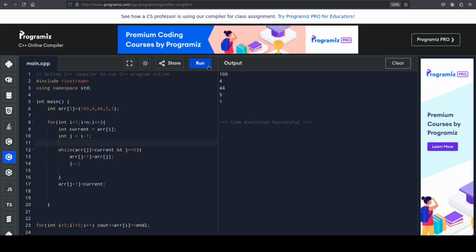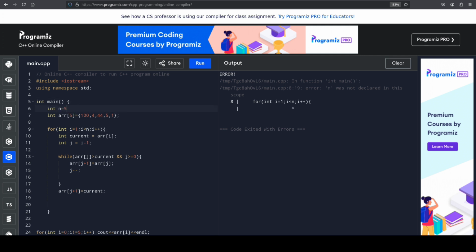Now once I run this code, you're gonna see that, actually, what's wrong here? Oh, n. What n is, basically, is the size of the array. So I can say int n is equal to 5, and I can just replace 5 with n wherever I see n. And you can see it sorted our array out. So yeah, thanks for watching.